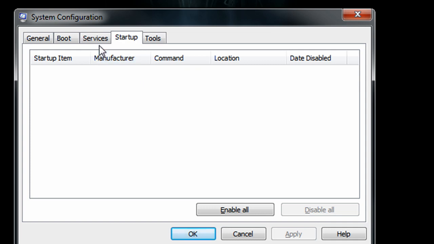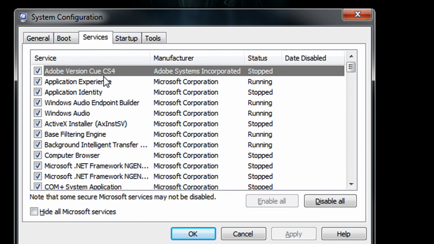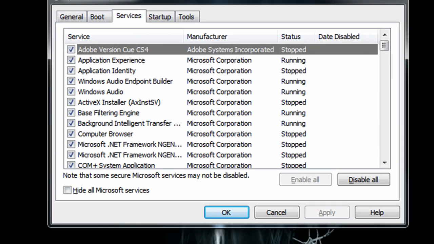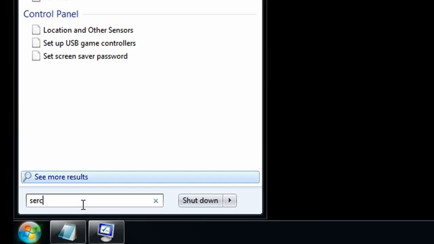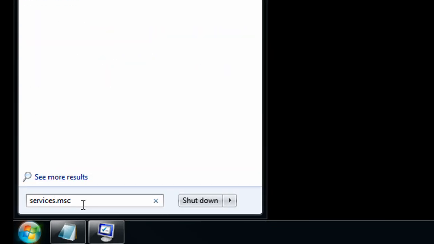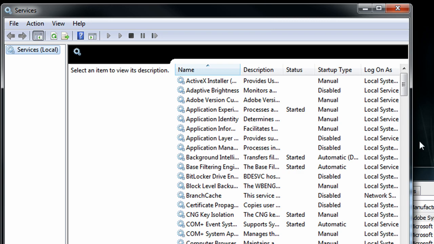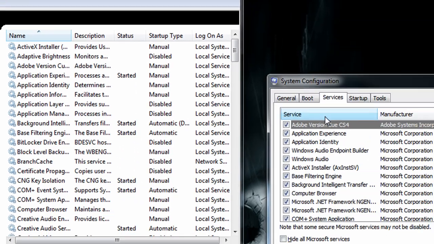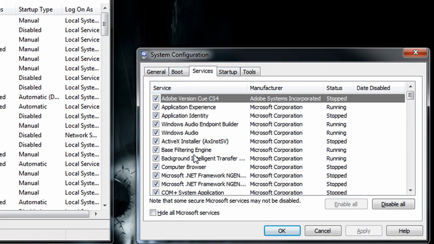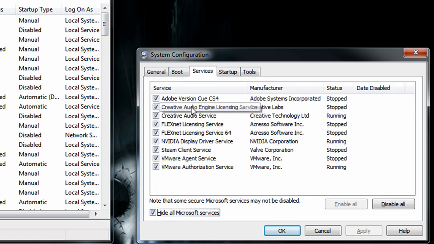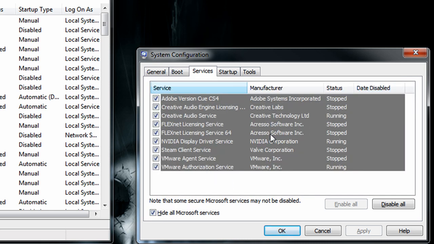Now, as far as services go, you never really want to disable services through the MSConfig tool. You want to actually go to services.msc, hit enter, and this will bring up a listing of all the services. Now, it's still useful to list the services through MSConfig because you can just check this and basically see any that aren't associated with the operating system itself, like any Microsoft services.